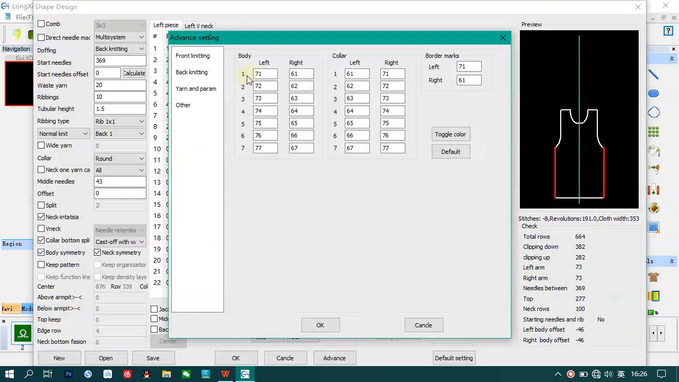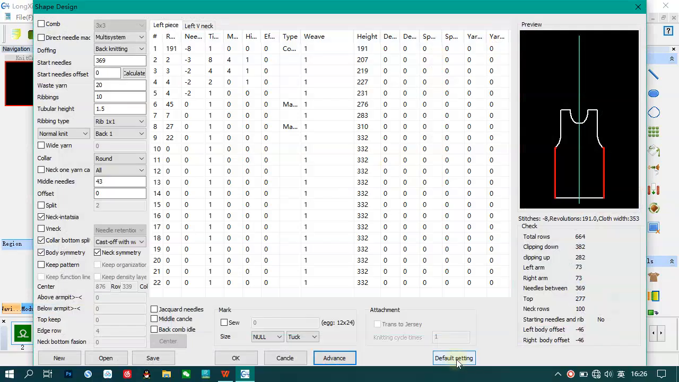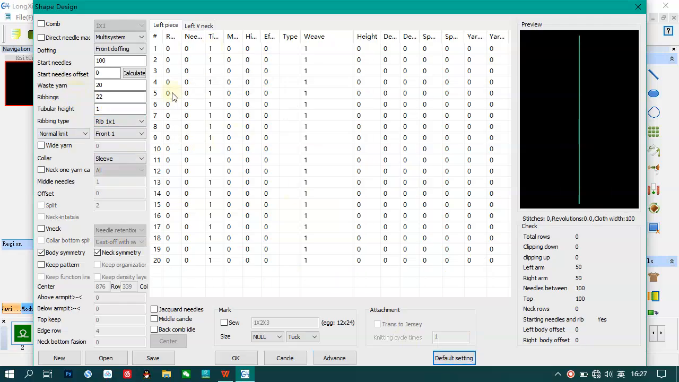The advice I will introduce for your last course. The default setting not only recovers the process sheet data, but also recovers the basic information data. You see.